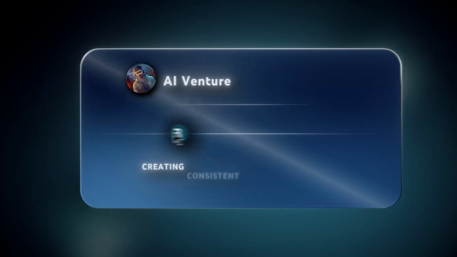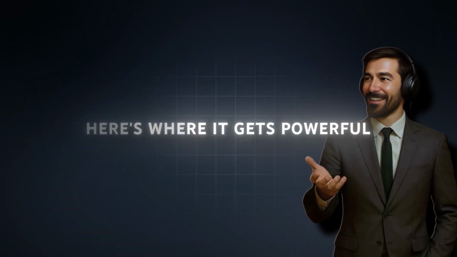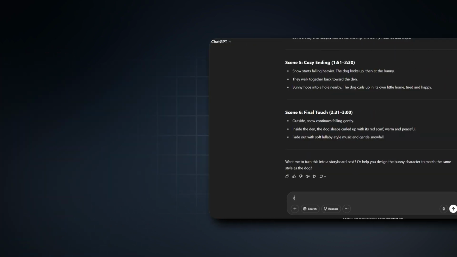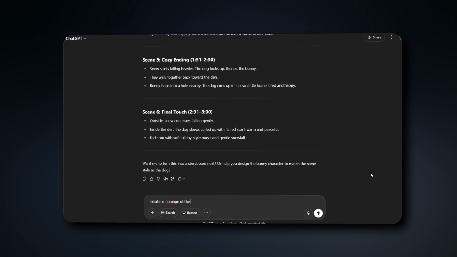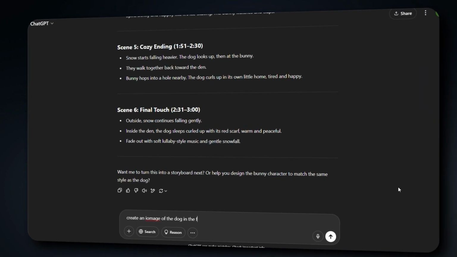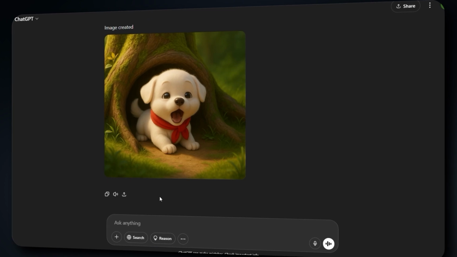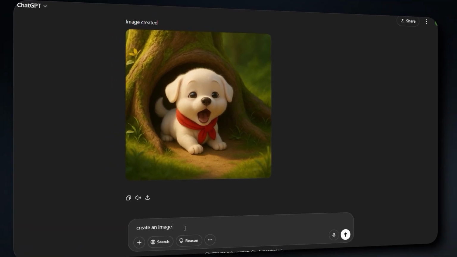Step 3. Creating consistent images with ChatGPT. Here's where it gets powerful. We're going to create every single scene using ChatGPT-generated prompts. But instead of just typing "dog in forest," we do something smarter. We show ChatGPT what kind of style we want. I already gave you the style of images I like, and you created my dog. Can you now create images for the script that you created for me using my dog in it? It should be around 8 images that I could combine to a longer video.